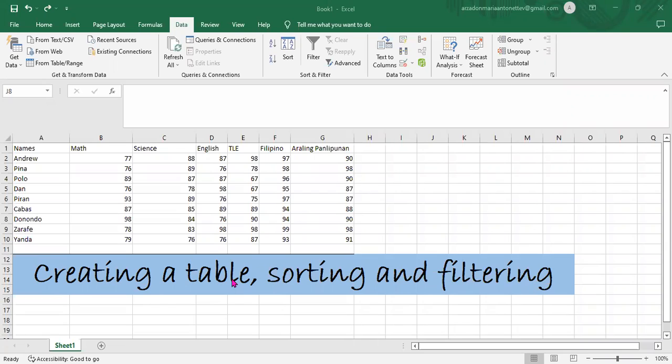Creating a table, sorting, and filtering. So we have here the sample data, and these are the names and the different subjects with their grades. So first we have to create a table. First thing that we need to do is to drag this one, and we have to highlight all this data.